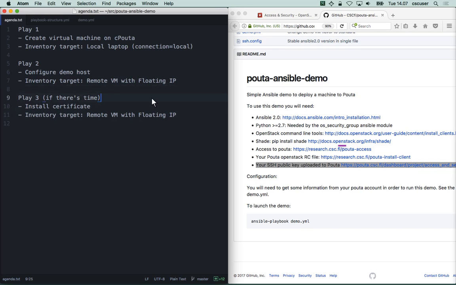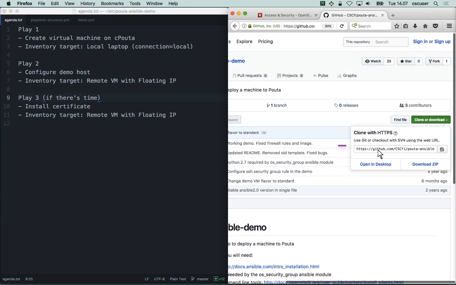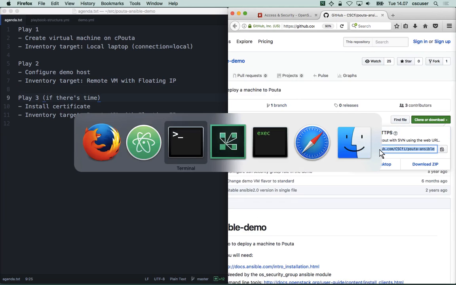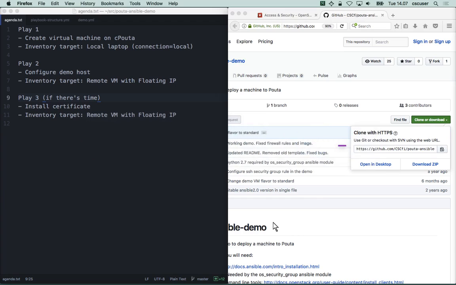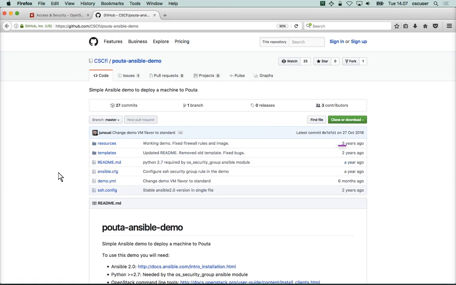So if you check out this repository, POTA Ansible demo, you'll get a directory structure like what is seen here on the GitHub page. The most important attachment point for our purposes is this demo.yaml. This is what we will be running, and the rest is more or less details that we can look at further.